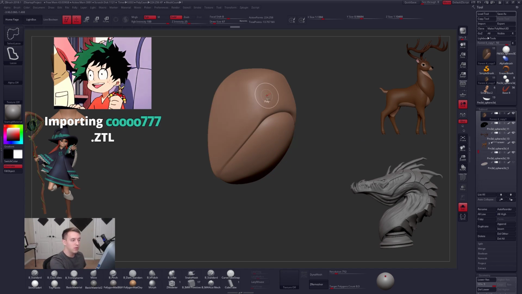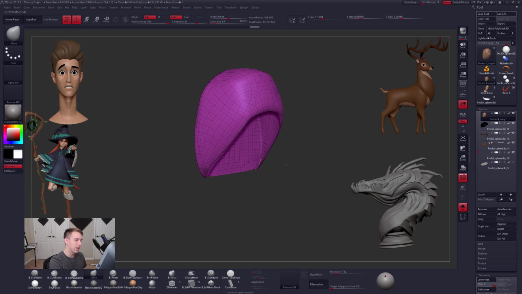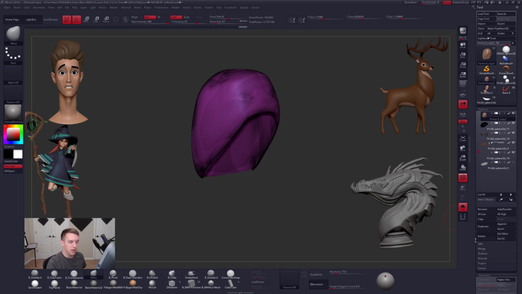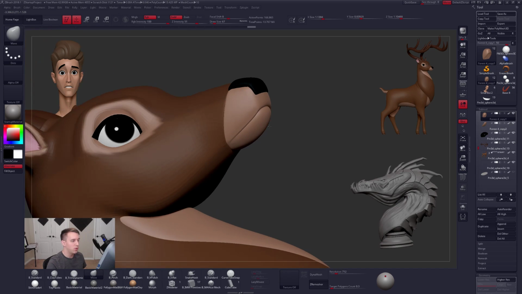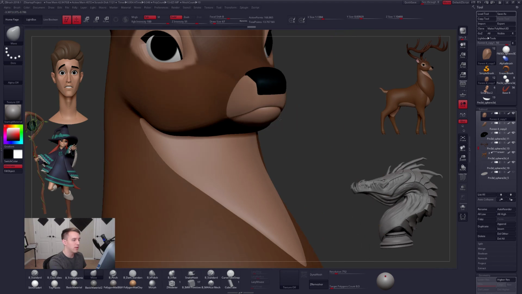But instead what I'm going to do is just Control-Shift-Click a polygroup, and you want to use your select rectangle to make sure you don't select an edge loop. I'm going to delete my subdivs, and then I'm going to go to Split, Split, Hidden. So now I have those as two separate subtools, two separate objects. They are no longer connected.